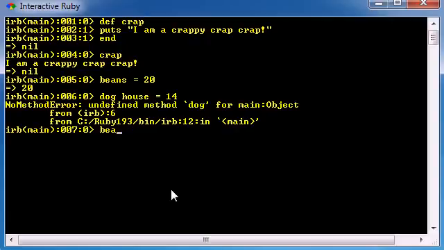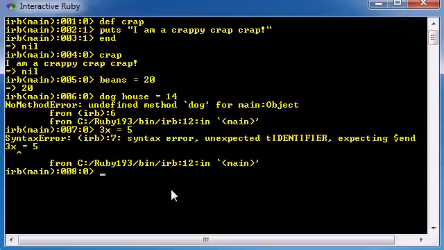So, for example, beans would be good, or underscore Bucky, but something like 3x, this doesn't start with a letter or an underscore. 3x starts with a number, so if you try to make a variable called 3x and set it equal to 5, you're going to get an error whenever you do this as well.